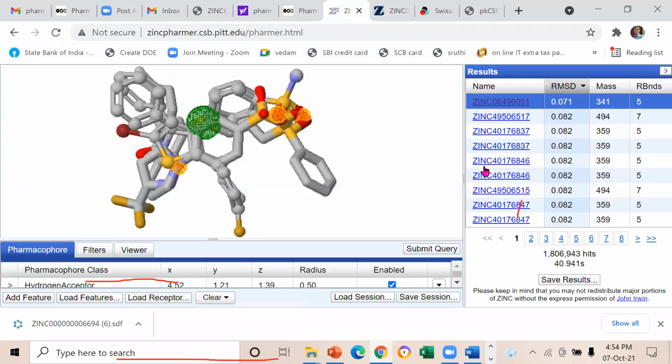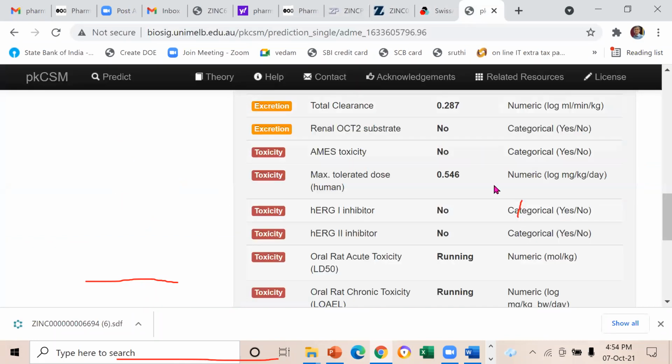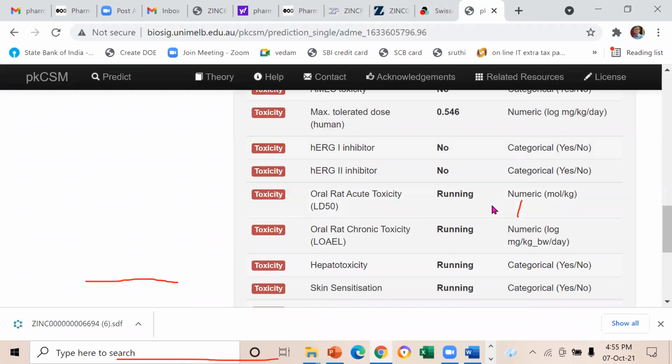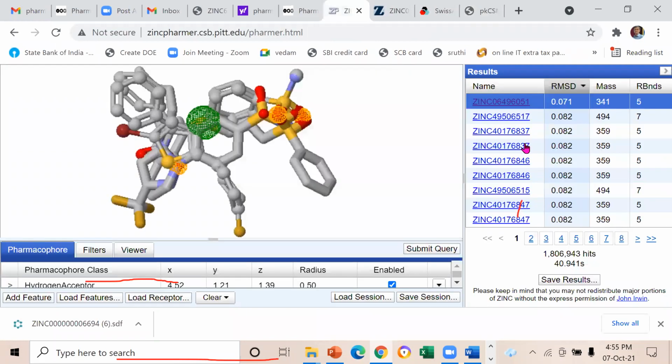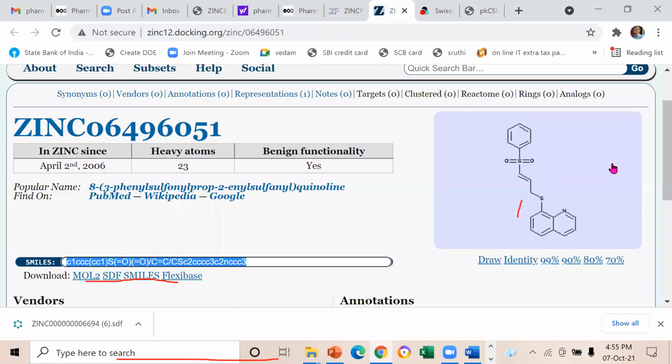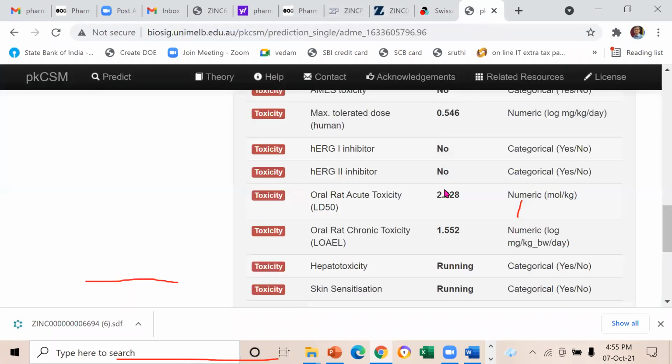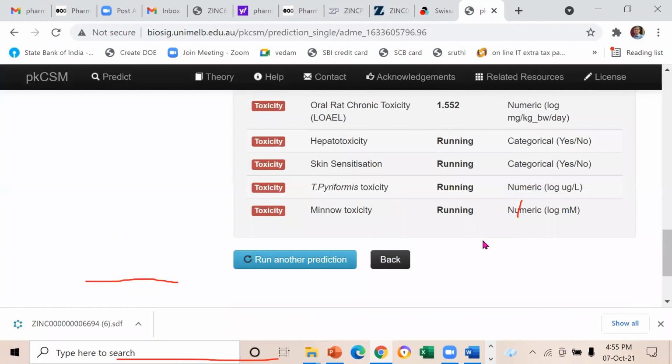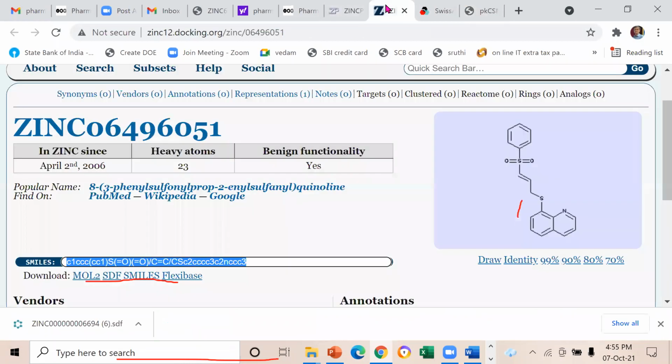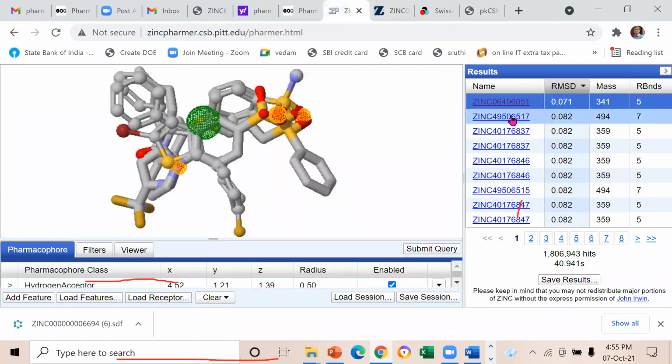Okay, so you can try different molecules. So far we saw one structure, this molecule. It looks a good candidate. Okay, so we can look at another molecule.